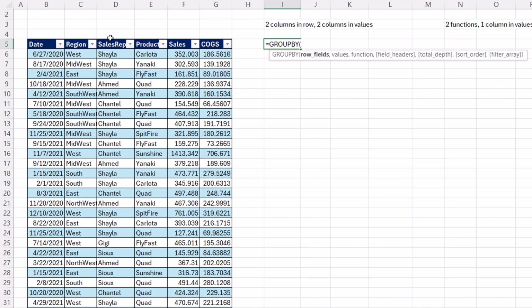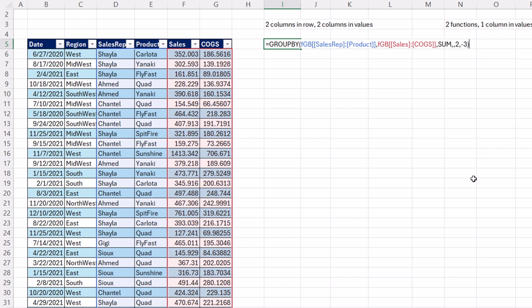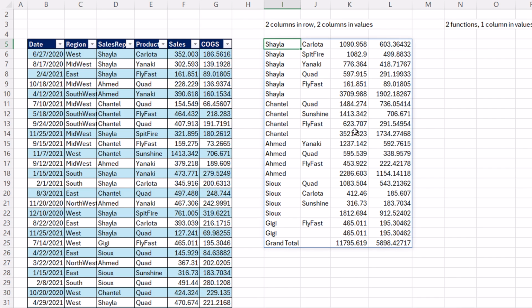In row fields, we want 2 fields, and I do not want the field names. So we have sales rep and product, comma. For values, we want sales and cost of goods sold, comma. The function will be sum, comma. We don't have any headers, and we don't want any. We can actually skip this, and it will assume 0. Total, we definitely want subtotal, so I'm going to put 2. Comma, and I do want to sort. I want to sort the third column, which will be sales. So -3, so the biggest one comes to the top. Close parentheses, Control-Enter. Well, that's looking good, but now we need headers, F2.